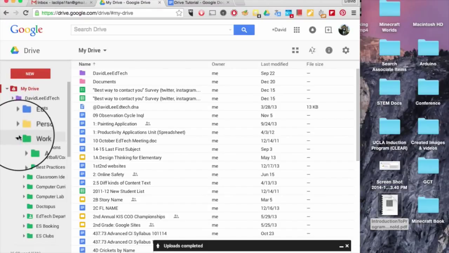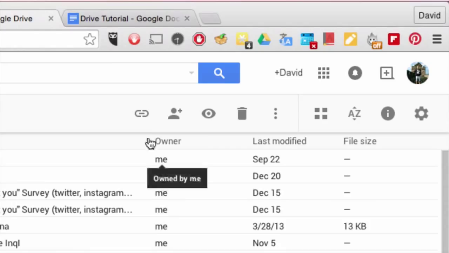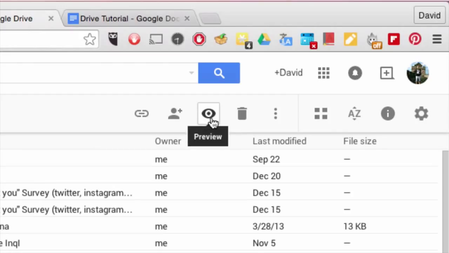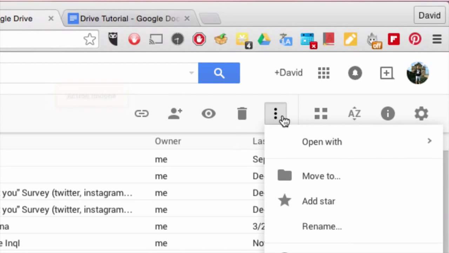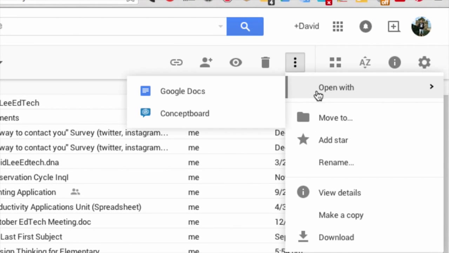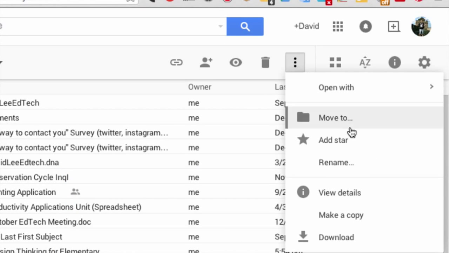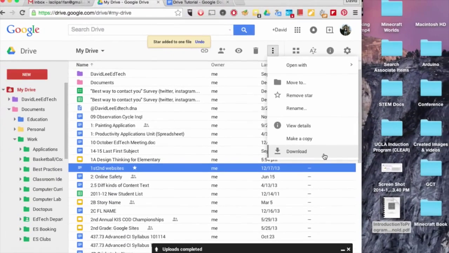You can click on the drop-down arrow to view all the folders in your drive. When you select an item in your drive, you will find some icons appear at the top. You can get the link of your item, share it, see it as a preview, move it to the trash, and undo the action if you must. The three-dotted icon provides you with more actions. Open the item with another app, move it to a folder, add a star to prioritize the item, rename it, view details, make a copy, or download it.